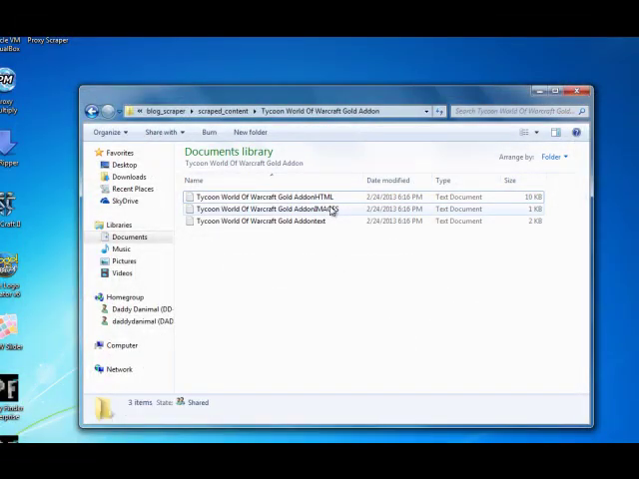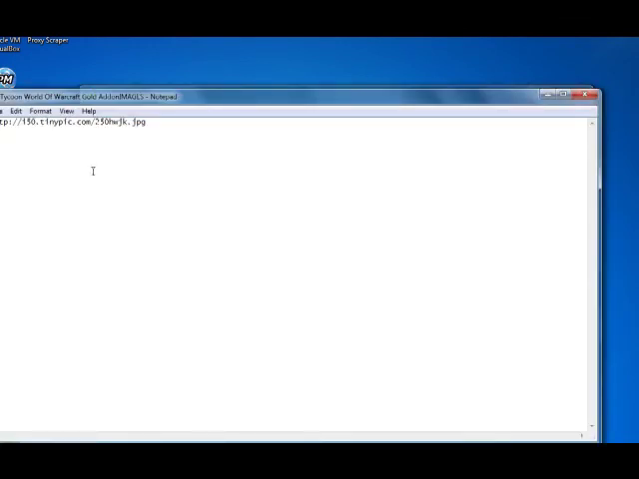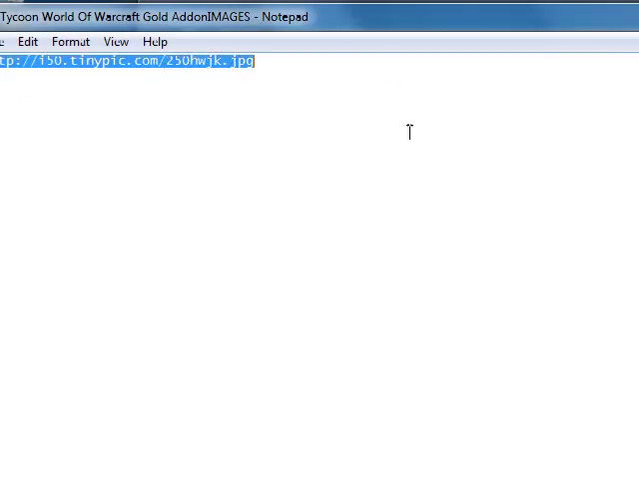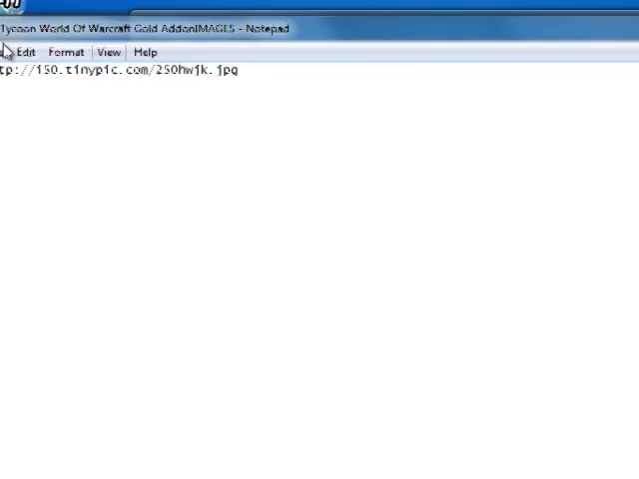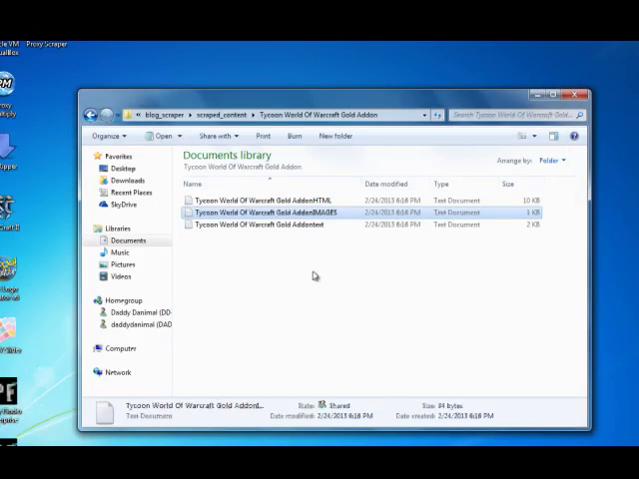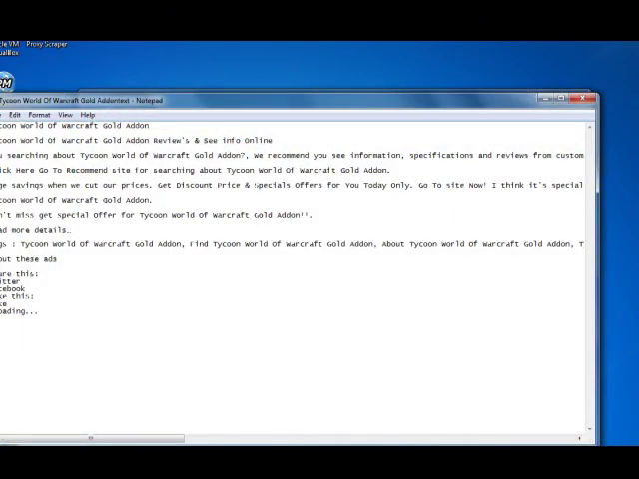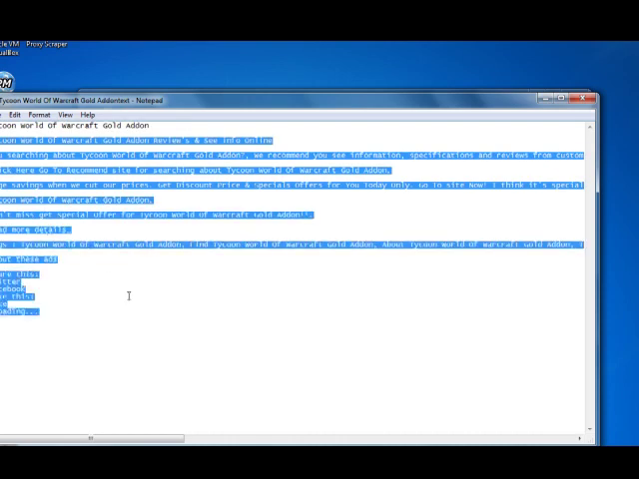The add-on images, what it did was it looked for all the images that were inside the post content, with the content area, and then it scraped that. There's the image. So let's go ahead and close that. And if it finds more than one image, it will put all the image URLs in here. And then we got just the text, the title of the post, and then the text itself, all the text it found in it.